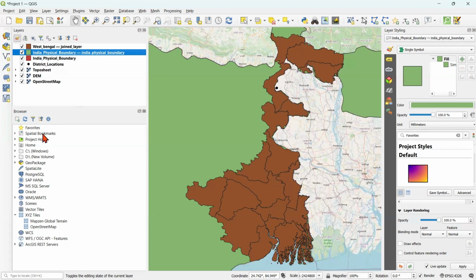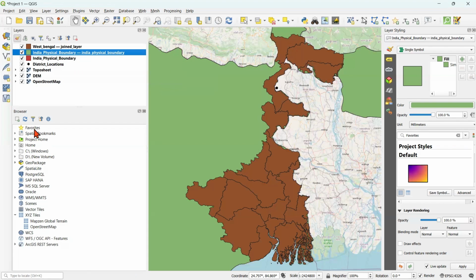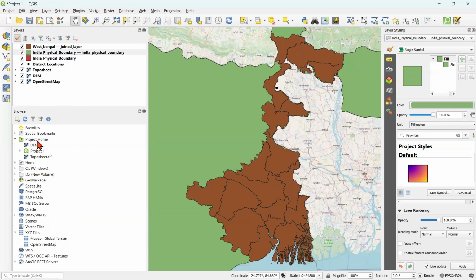Now let's use our third option, the third way of loading data, to load our KML file. You can interchange these ways of loading data, don't worry about it. It doesn't mean that you can only load your India physical boundary using the first method. You can load this layer using the Browser panel as well. I'm just telling you how many ways you can do that.